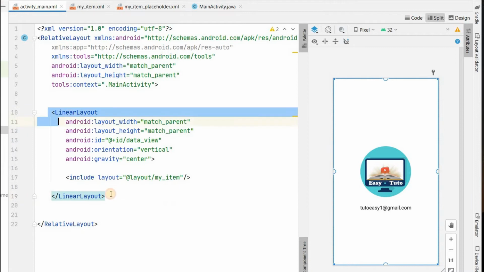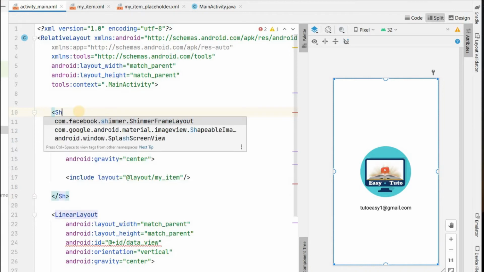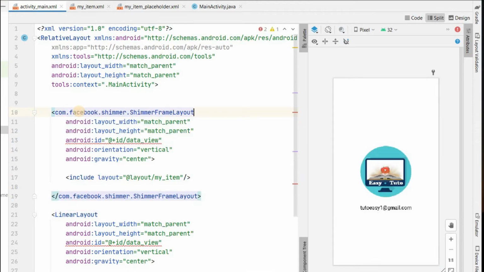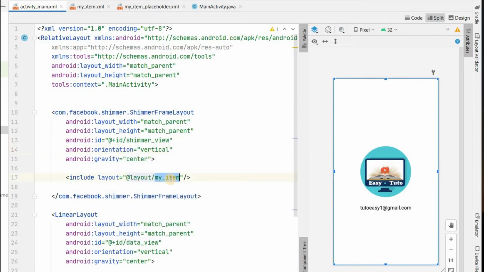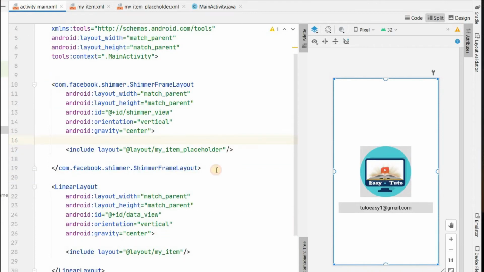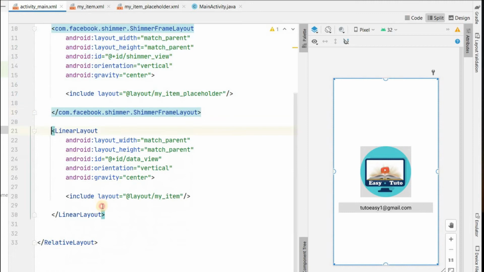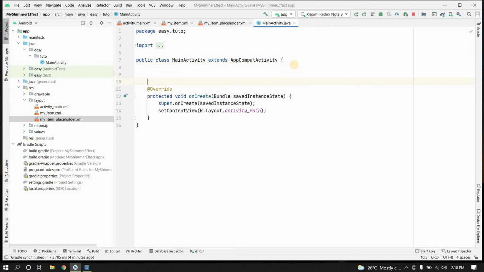So I'll copy this entire linear layout and paste it above it, and replace this linear layout with shimmer frame layout. I will give the ID that will be shimmer view, and instead of my item I will add my item placeholder. So in this way we have added one shimmer layout and one linear layout, that is our data layout. So let's go to main activity now and create the reference of those layouts.